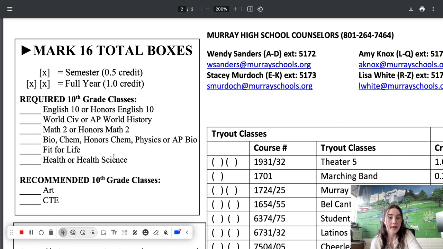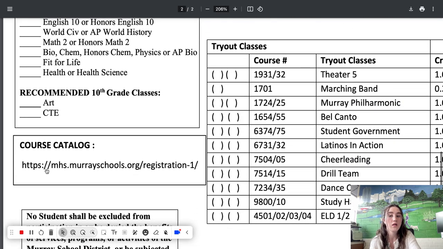And then for science, you have options. A lot of you are in biology this year. A lot of you are in earth science this year. If you took earth science, your next step will be biology next year. If you've taken biology, if you're in it this year, your options are chemistry, honors chemistry, physics, or AP bio. If you're wondering what these different words mean, they're all here in the course catalog. You'll just type that in on your Chromebook or on your computer or phone, and you can see there's a couple sentences for each class and what they all mean.